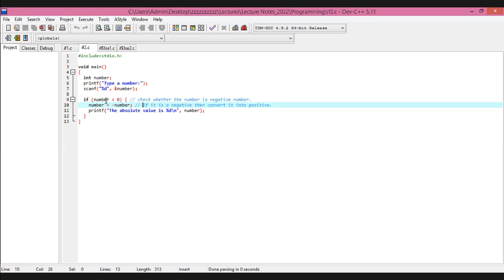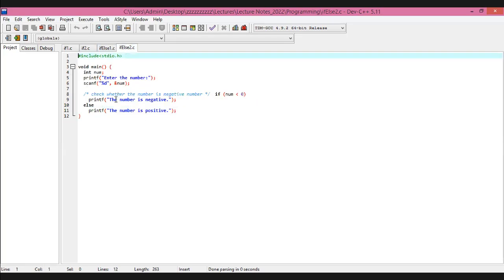So there it is less user friendly, but here it is more user friendly and indicates whether the user has inputted a negative number or a positive number.